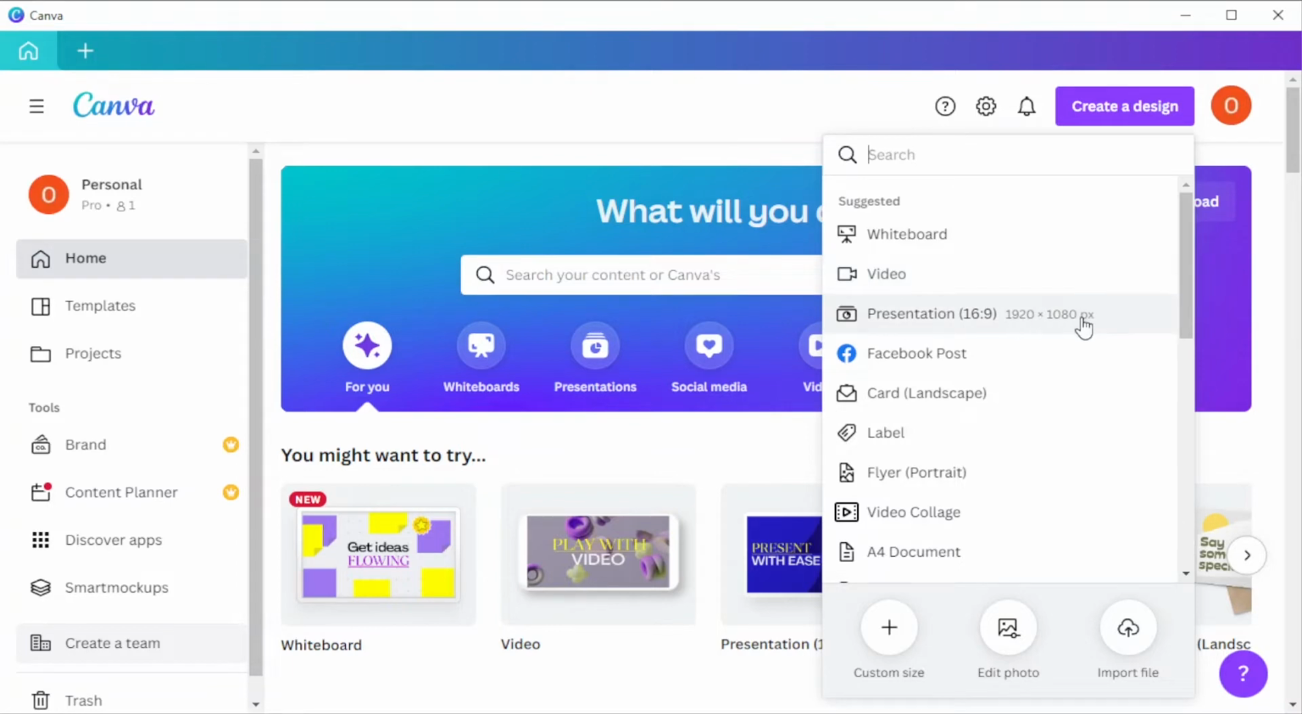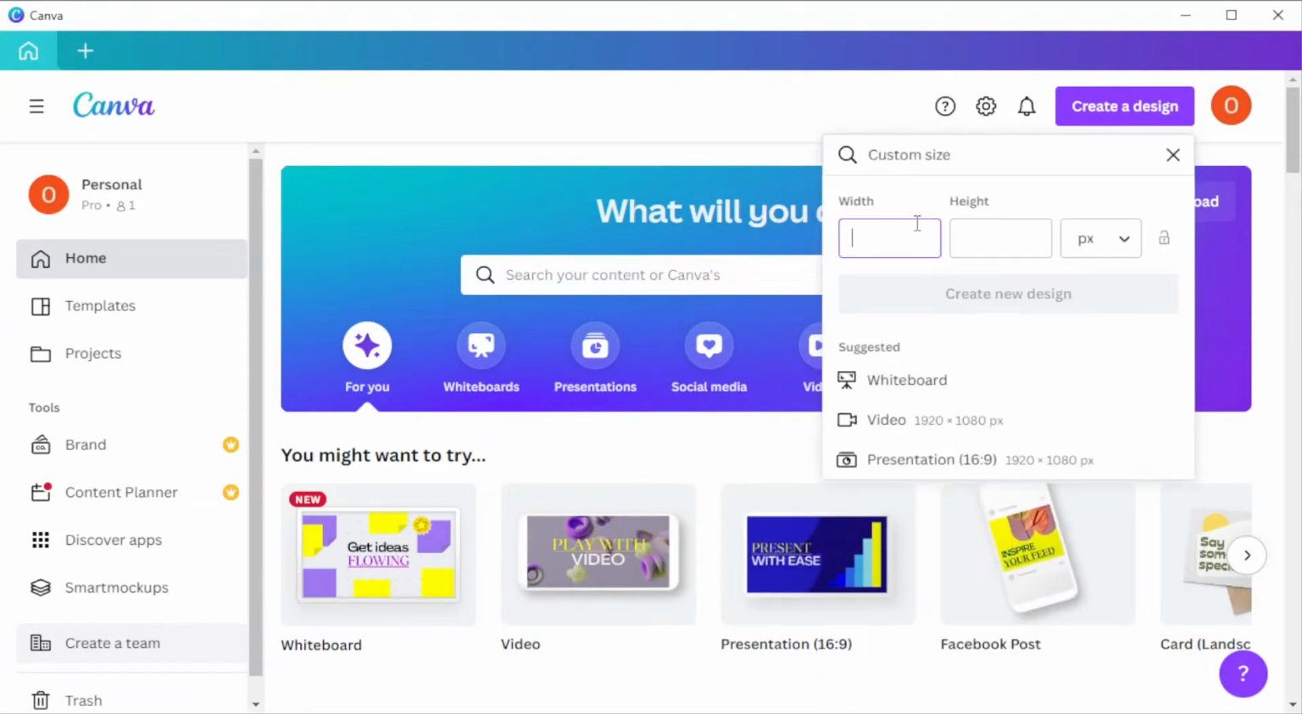But you can also customize your own canvas by clicking on the Custom Size option. Here, just input the width and the height of your preference.